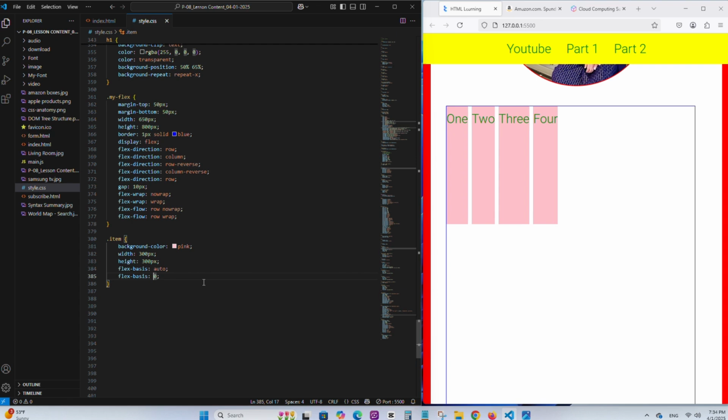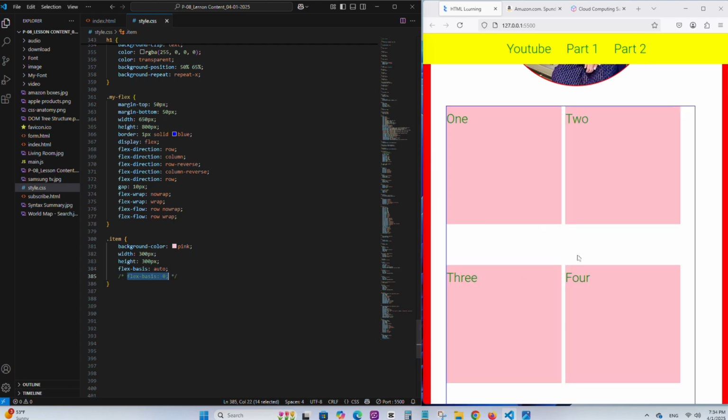Like I said, if you say auto, we can go back to auto, and if I comment it out and save it, now you can see that. Flex basis auto defines my width and height as a priority, keeping the child element. That's the same as the default, so we can keep it as auto. If you do 0, flex basis keeps your text or element as a priority, and it will not follow your width and height. So that's flex basis, guys.